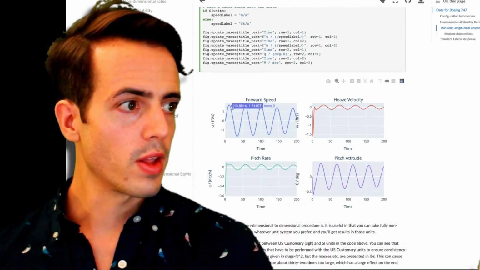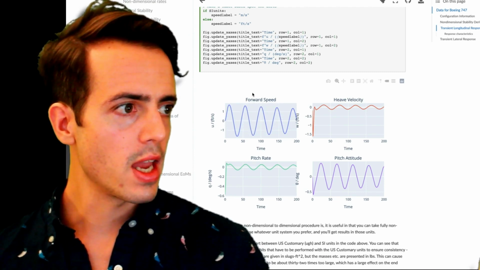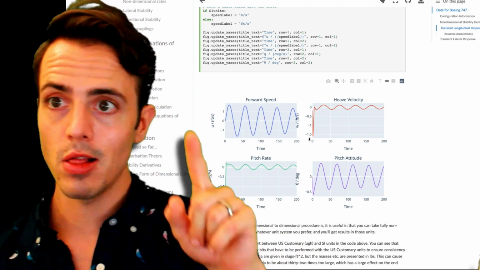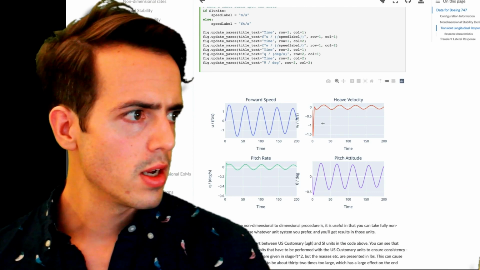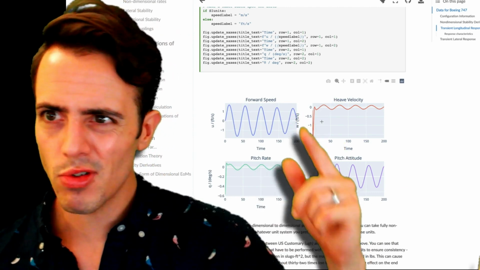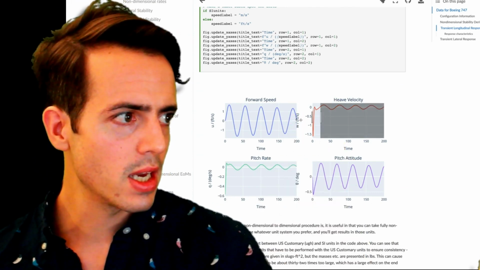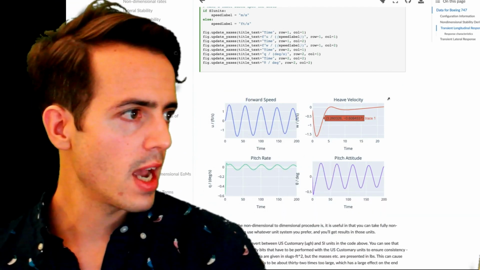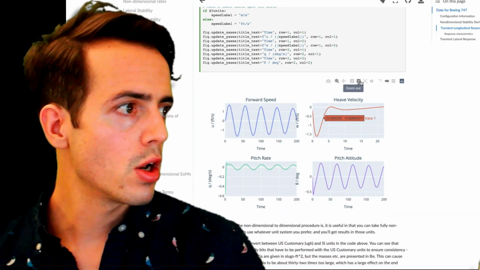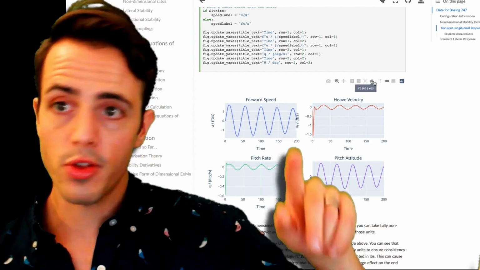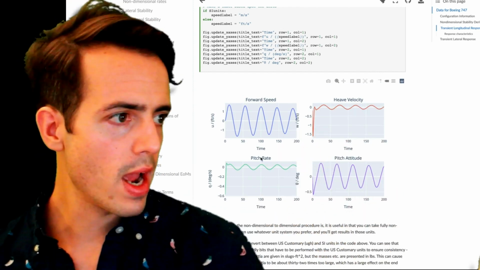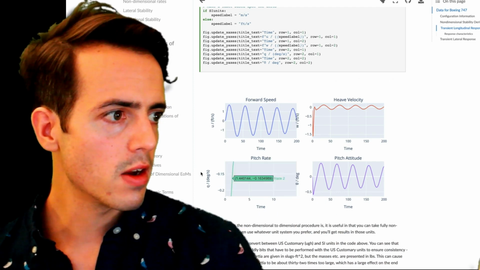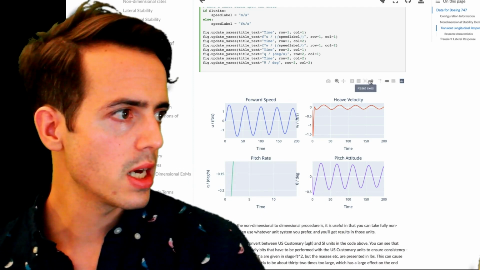We can zoom in on these and we can see there's a perturbational forward speed, with this long and slow oscillation. Heave velocity, which is related to angle of attack, shows a big immediate excursion, and then again a sort of short-term, longer oscillation that's occurring. Pitch rate, again, there's this very fast, let's go over here.